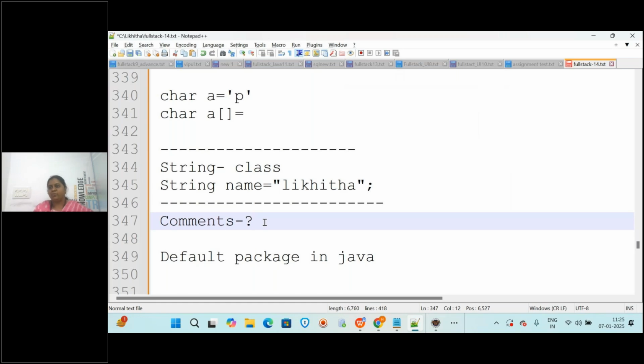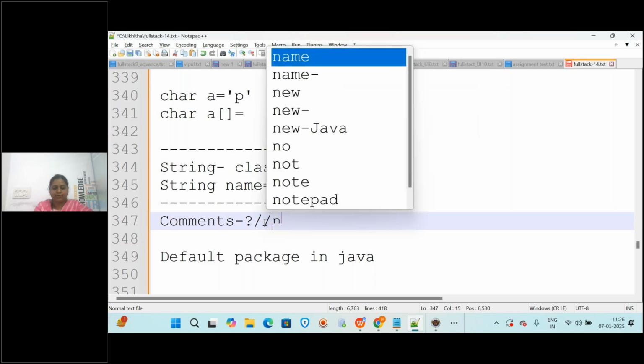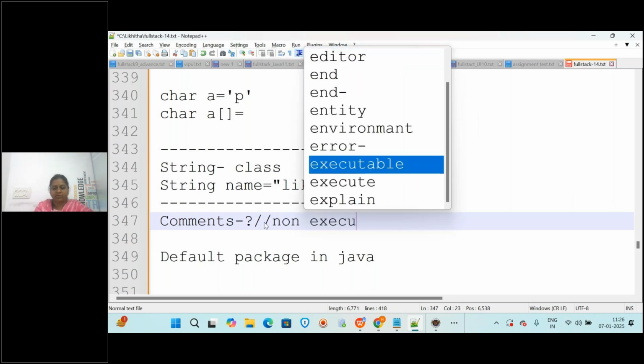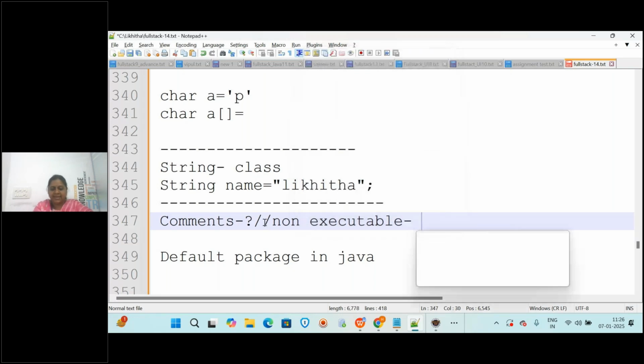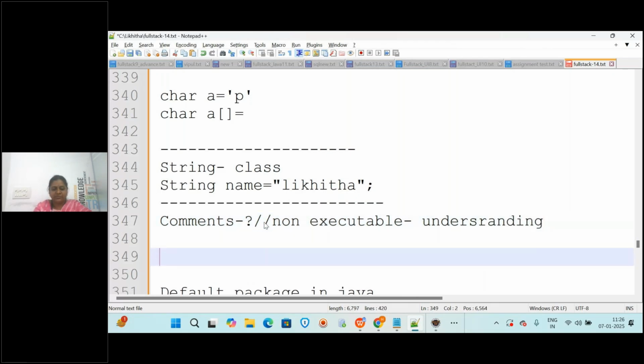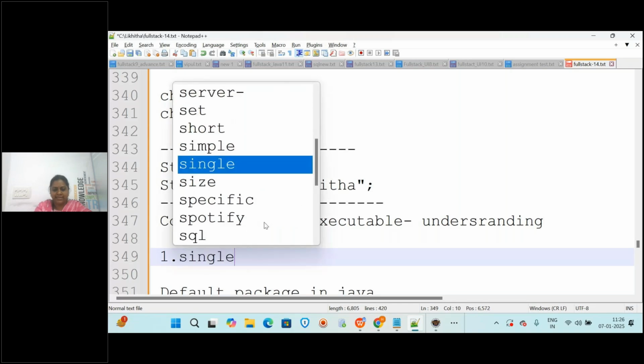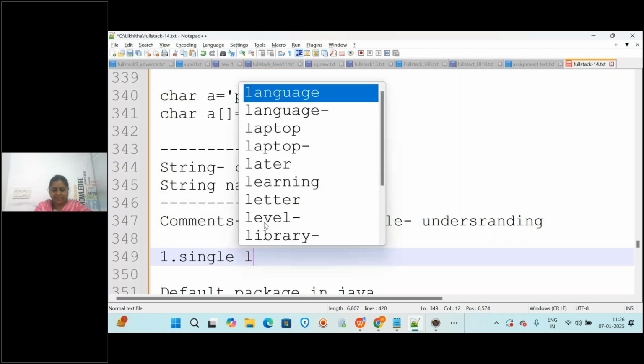Now in a Java program, what are comments? Comments are non-executable. They are not executed, only for our understanding purpose. So the first one is you may have a single line comment. What is that? Single line comment.